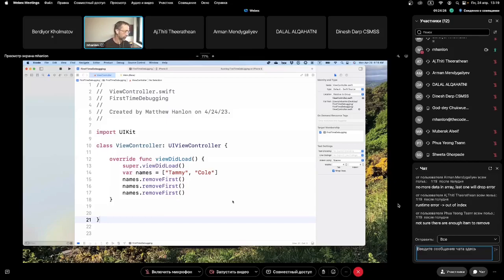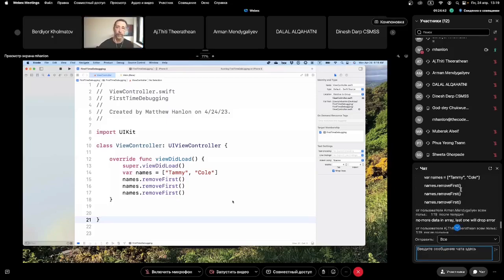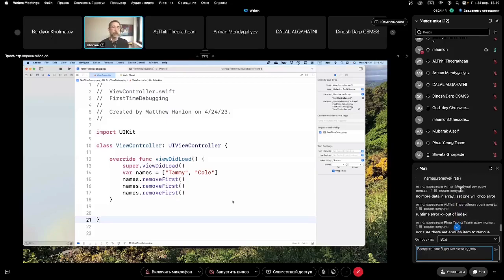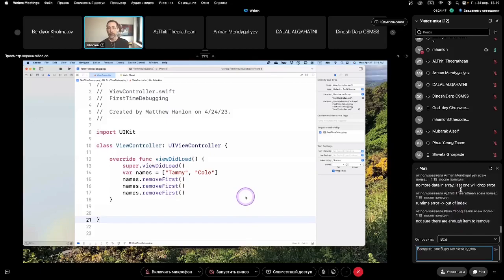Excellent. Runtime error, out of index. Not sure there are enough items to remove. Because if we were doing this exercise ourselves and we had a hat full of two names, and we did remove first, we'd take out Tammy or Cole, and then we'd remove the next, we'd take out the other one, and then what would happen when we tried to remove the third? We don't know. Well, that's not a good thing in programming.